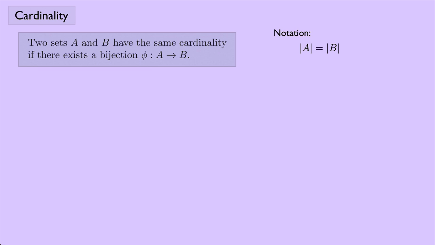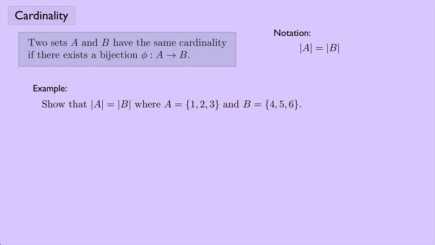And this is best seen through an example here. So let's look at something pretty basic to start with. Show that the sets A and B have the same cardinality, where the set A is the set of numbers 1, 2, and 3, and the set B is the set of the numbers 4, 5, and 6. Well, in this case, it's pretty easy to see that they do have the same cardinality. There's 3 elements in the set A, so I can say that the cardinality of A is just 3. And there's 3 elements in the set B, so I can say that the cardinality of B also equals 3.